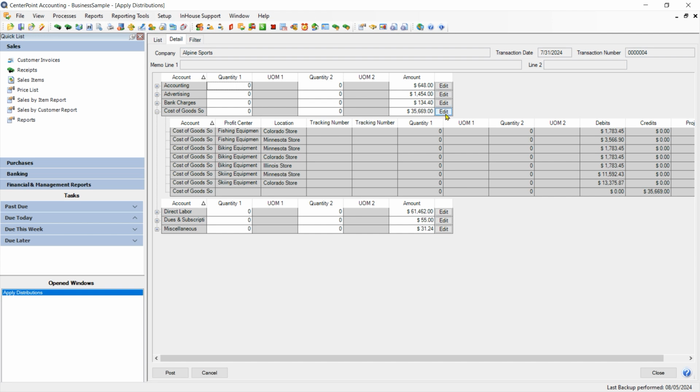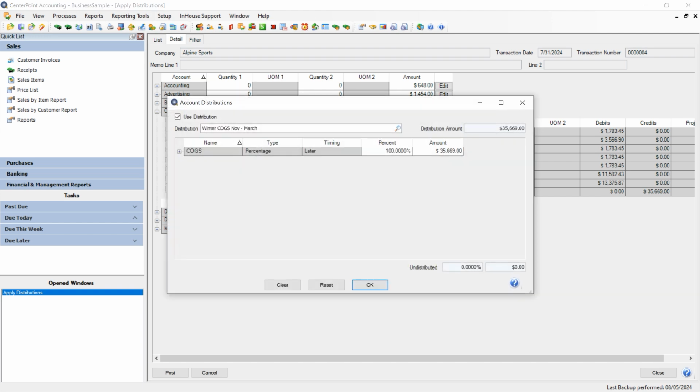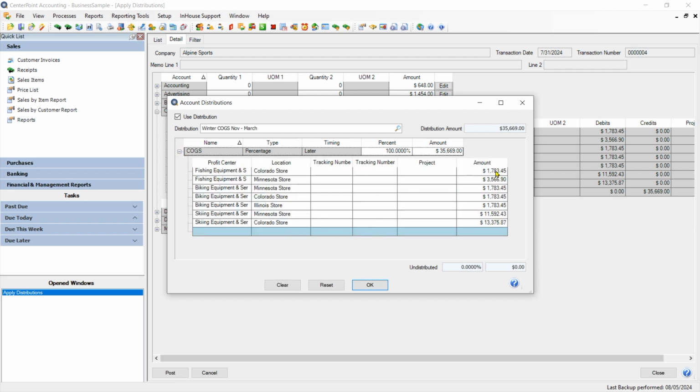So next to each account there, you have the opportunity to click the Edit button, and you can make some changes. If you had multiple percentages, you could change the percentages. You could open up a line and you could change the physical amounts on each one of those lines, or you could actually choose a different distribution. And that's what I'm going to do.